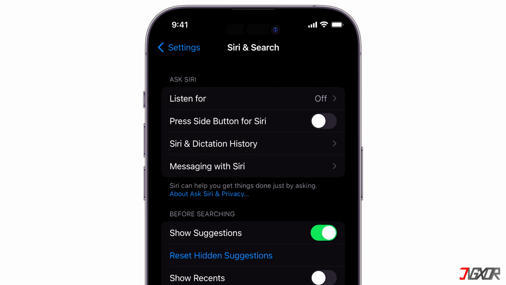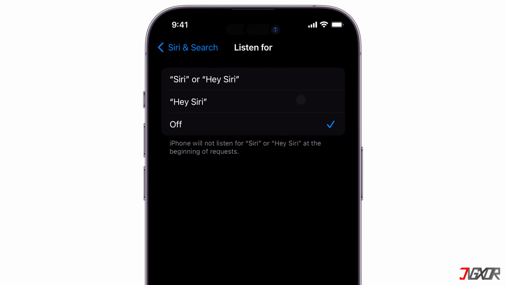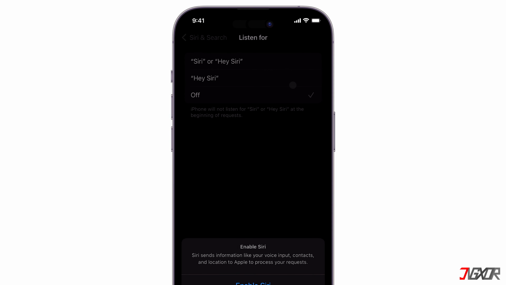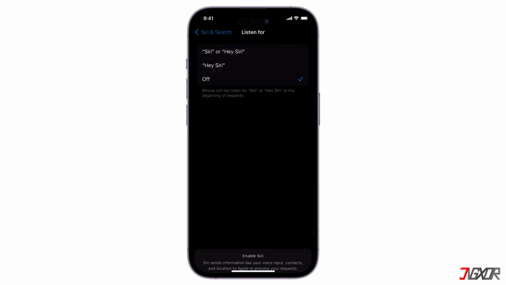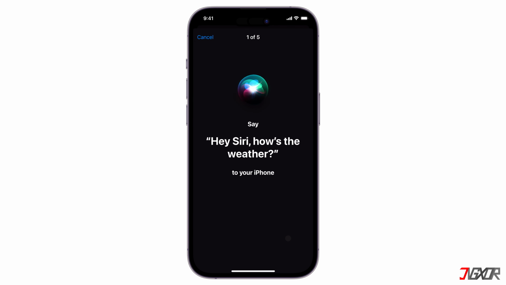Under Ask Siri, tap the Listen For. From the options, choose Hey Siri. This allows you to activate Siri hands-free by saying Hey Siri. If you enabled Listen for Hey Siri, you'll be prompted to set it up by tapping Continue on the setup screen. Follow the on-screen instructions to train Siri to recognize your voice by saying a few phrases.